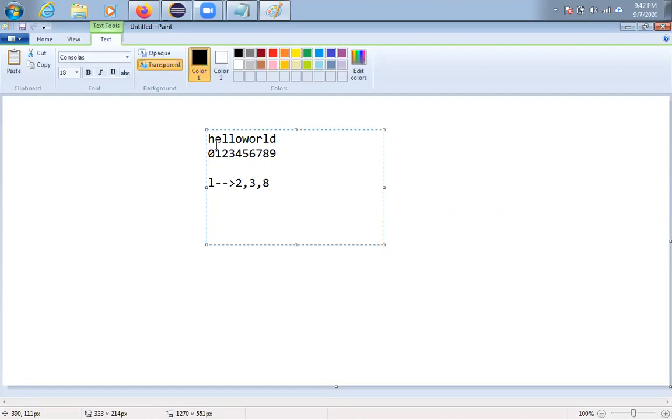Why 2, 3, 8, friends? 0, 1, 2, 3 and 4, 5, 6, 7, 8. So in the second index it is available, in the third index it is available, and in the eighth index it is available. So you have to find the sum, friends. What is that? 2 plus 3 plus 8 equals how much? 13.